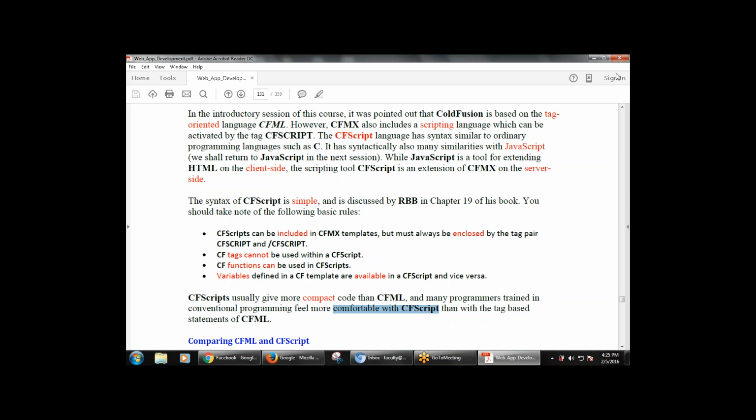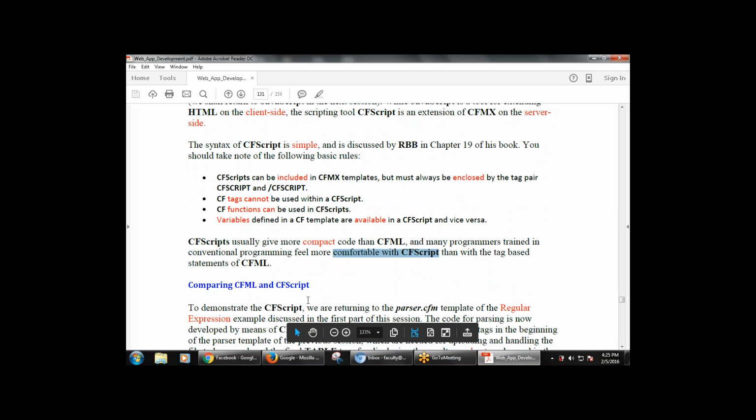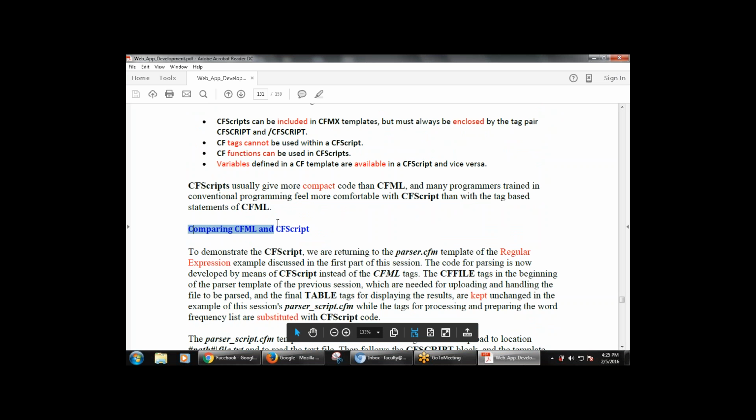The next topic is comparing CFML and CF script, that is, how to compare the two. To demonstrate CF scripts, we are returning to parcel.cfm, the regular expressions example discussed in the first part of the session. The code used for parsing is now developed by means of CF script instead of the CFML tags.